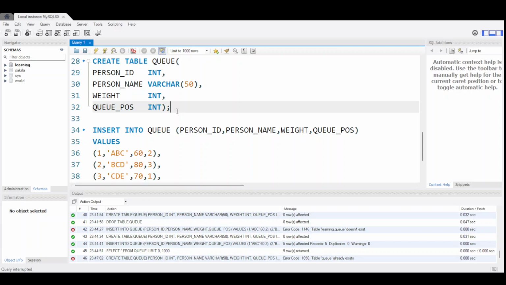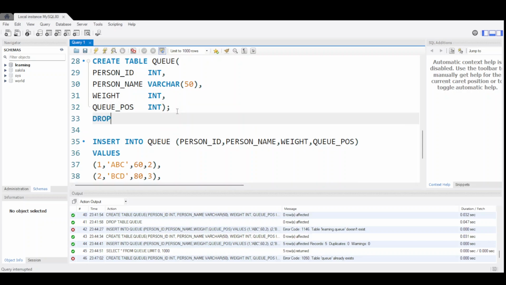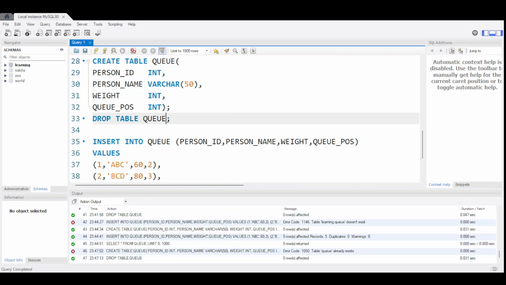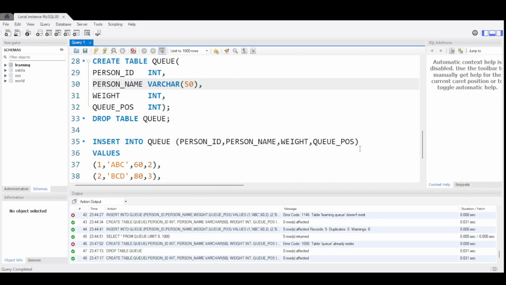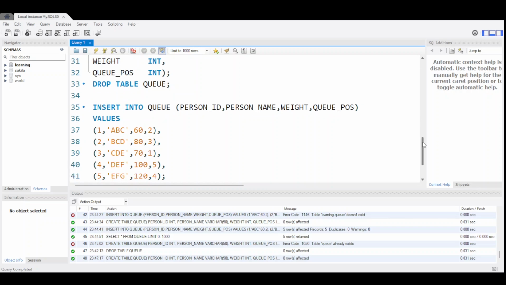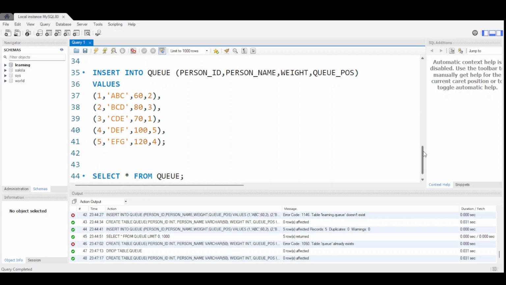It already exists. Let me drop and create that again. Yeah, it is successfully dropped. Now let's create this. Yeah. Now we have to insert some data into this table.